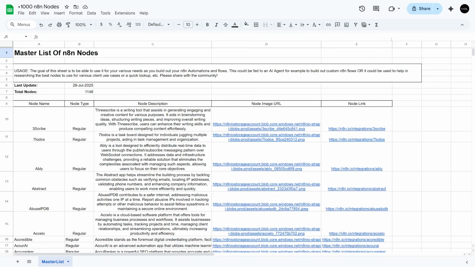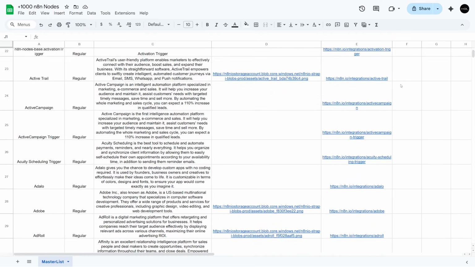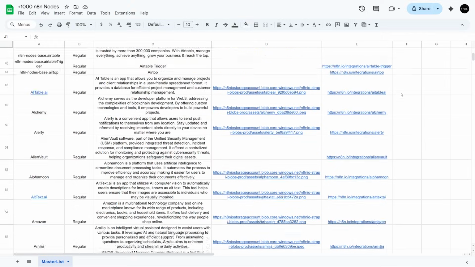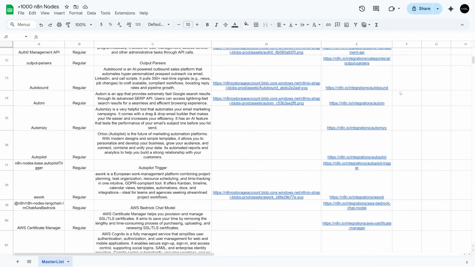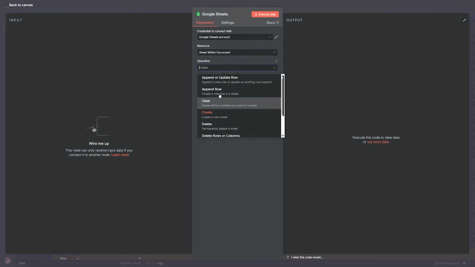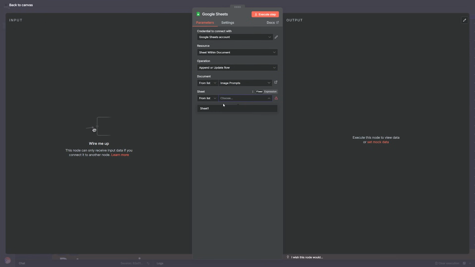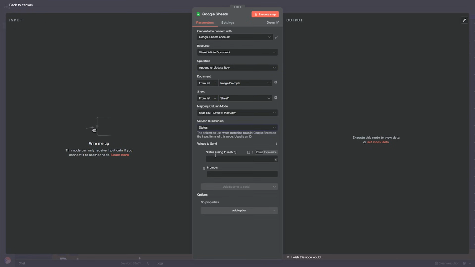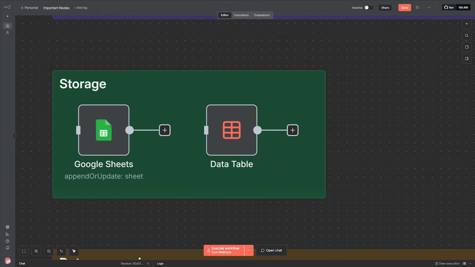Google Sheets is arguably the most popular option, and that's for a reason. It's visual, it's familiar, and it gives you persistence with almost no setup. Inserting a row into a sheet is often enough to log events, save form submissions, track requests, or build a simple operational dashboard. You trigger the workflow, map a few fields, insert the row, and now the data exists outside the workflow.